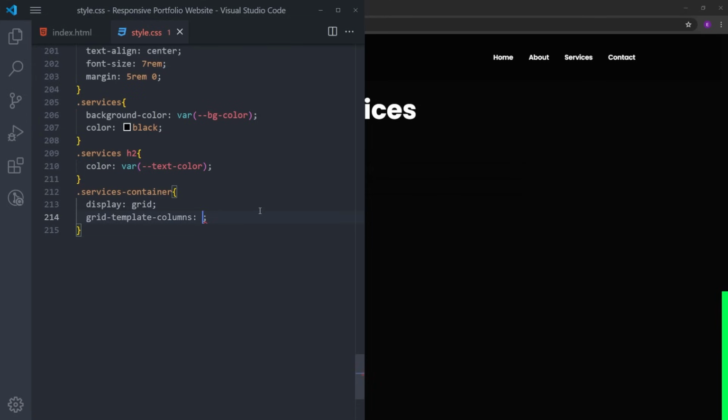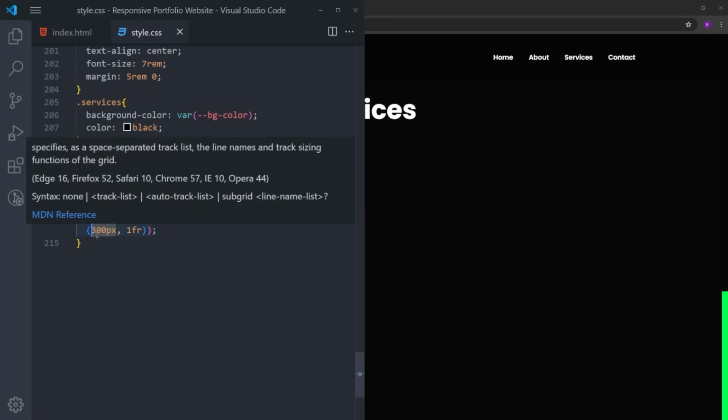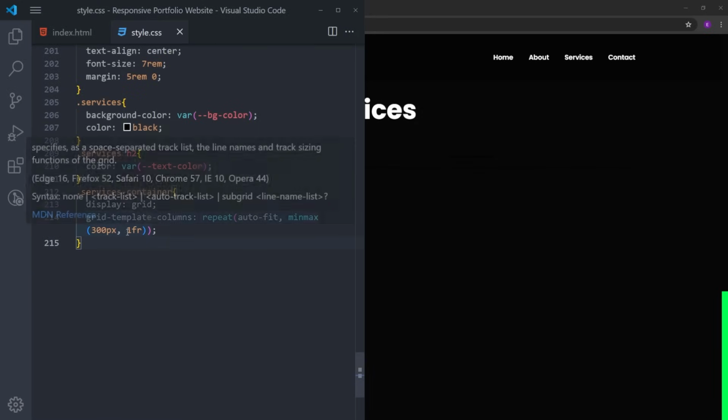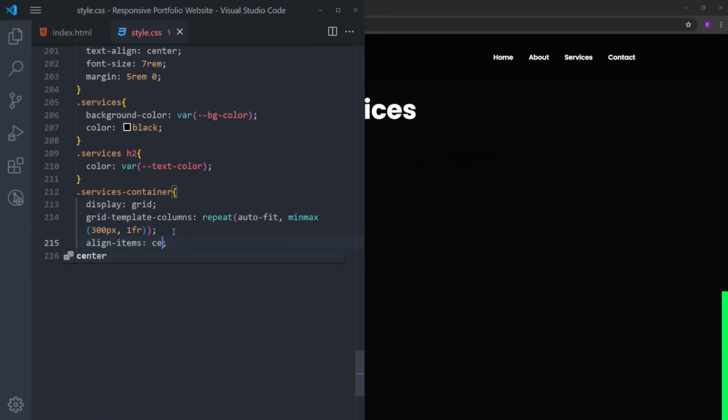And there's going to be a little trick that we are going to use to make these cards responsive without using any media queries. So I will create some columns using repeat, and I will use autofit. So this is basically going to automatically fit the cards inside this container depending on how much space inside. And to decide how much space those cards are going to take, I will use min-max function. This function takes 2 arguments, the minimum size and the maximum size. So the cards are going to be at least 300 pixels wide and 1 fraction of space at the max. Let's align the items horizontally and put some gap between them.